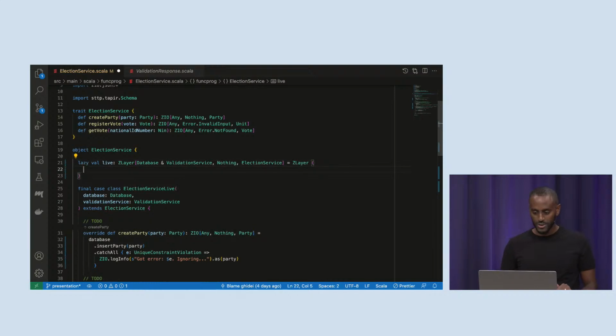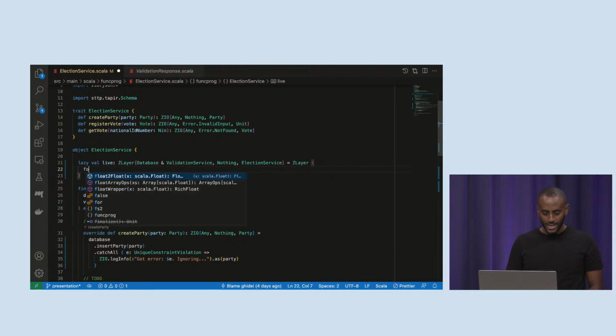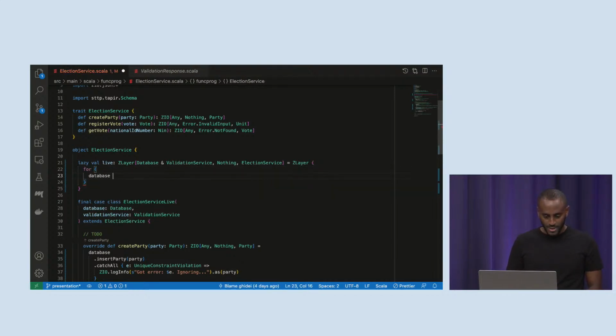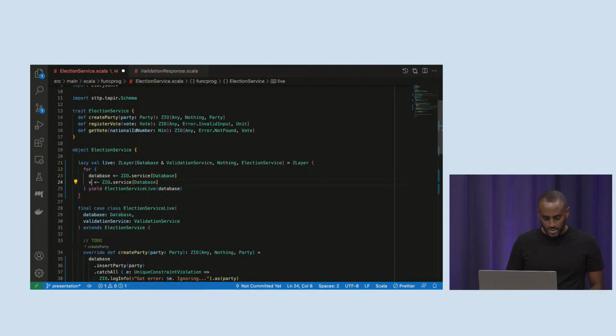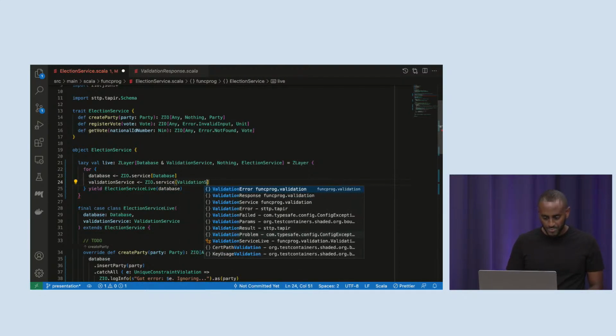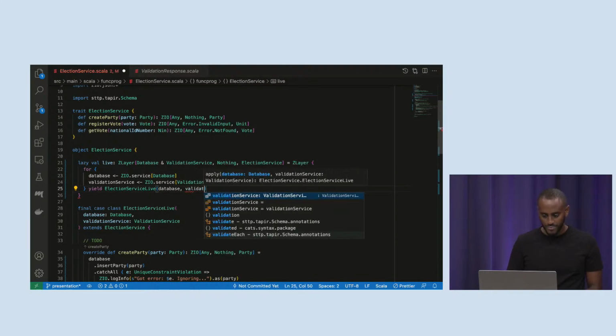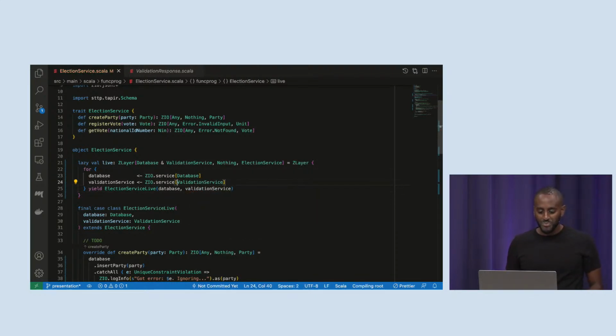Okay, so the way we do the same thing using Z-layers is that we call the apply method of the Z-layer, so the construction method, and we again go to a for comprehension, and then we say that we want to have a database in the environment. So let's do this, election service live, database, then we're going to copy that, validation service. Okay, so what we're saying here is that given a database and a validation service in the environment, this is how you create an election service.